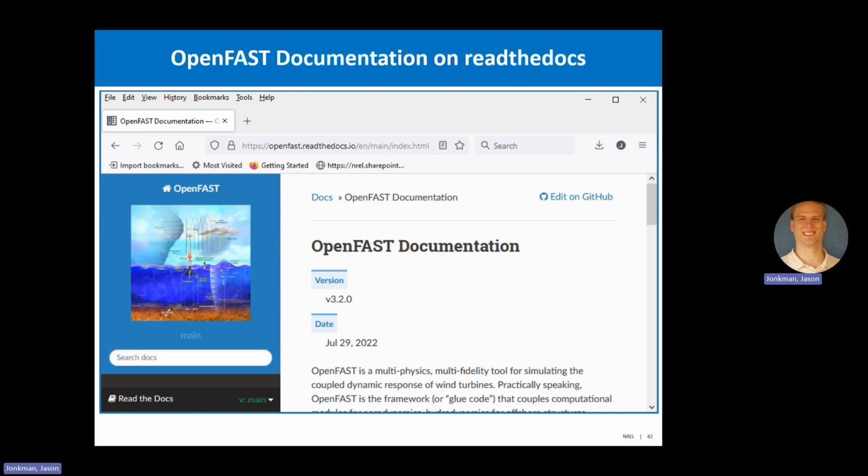Documentation, obviously, there's lots of documentation out there. This is the website link there. It's all in Read the Docs. There's a lot of documentation here. User guides, modeling guidance, theory. Is it 100% complete? Unfortunately not.